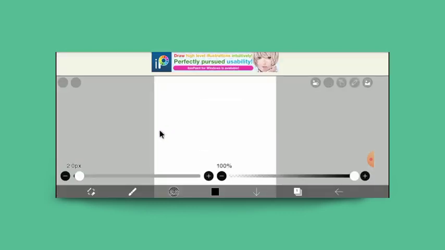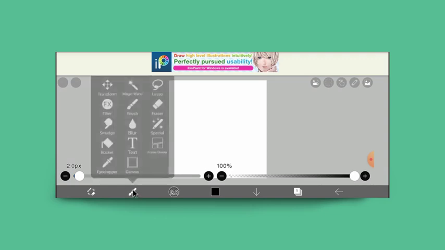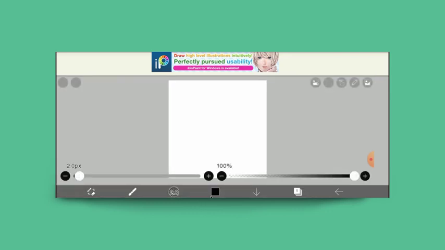So I'll use both of my hands to zoom in and then zoom out. Okay, so I'll change the brush. I'll pick the brush and then I will choose pencil graphite. I'll maintain the black color and I will leave this to be 2 pixels.